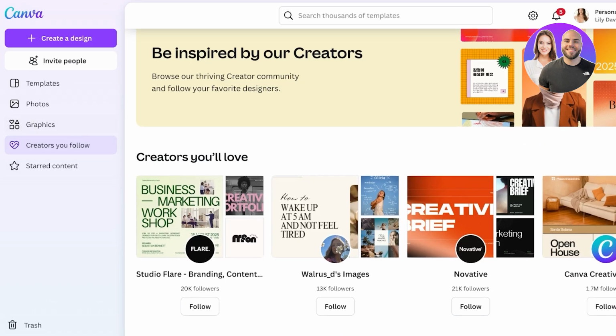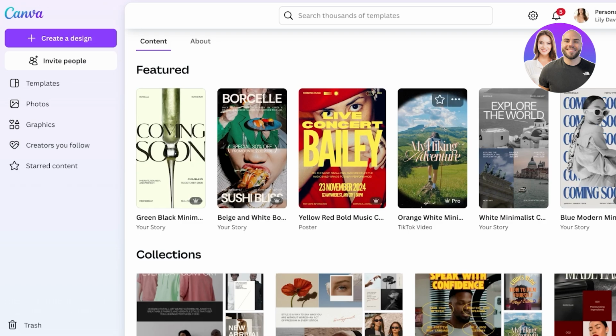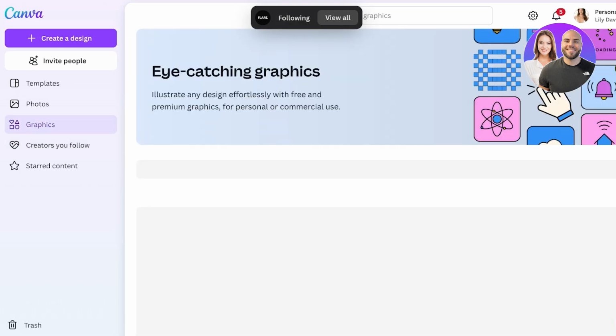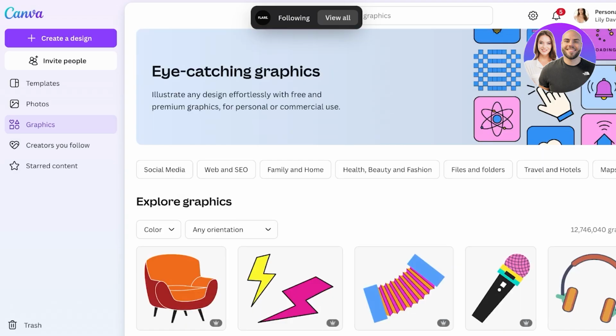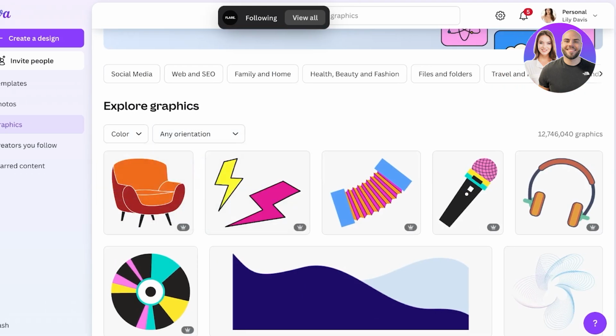So these creators might have a certain aesthetic or a certain design field that you appreciate. You can follow those creators and take a look at what they are designing, and you can take inspiration and use their templates as well. Let's say I like this creator, I can follow them. Then on the left, you also have a certain graphics section. Within that, you can find different orientations, colors, and types of graphics. Canva has over 12 million graphics available.